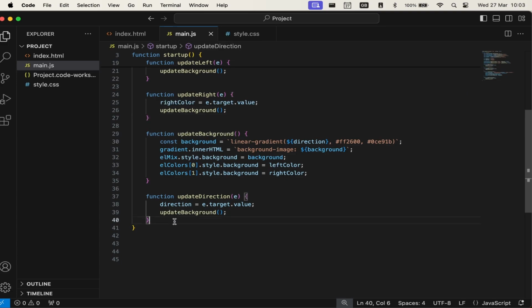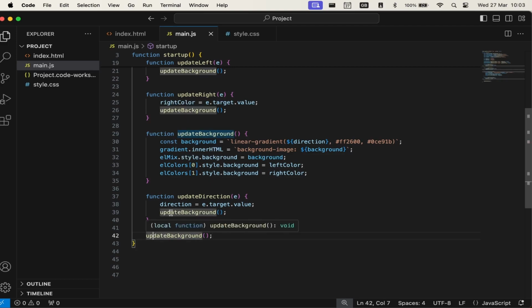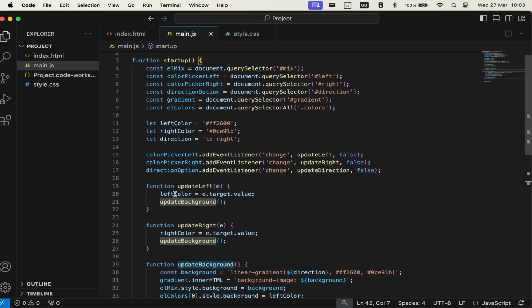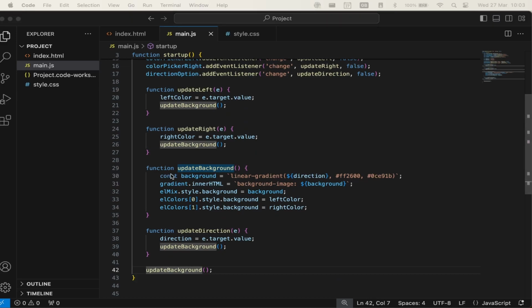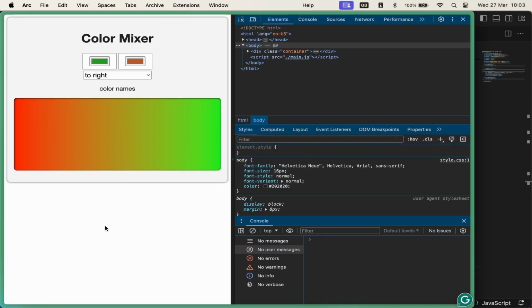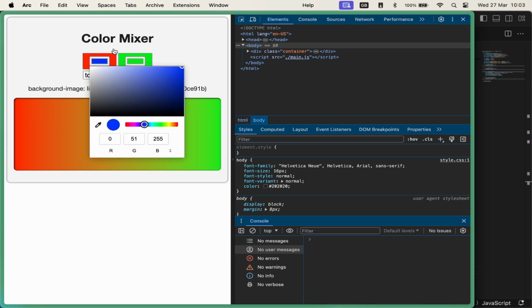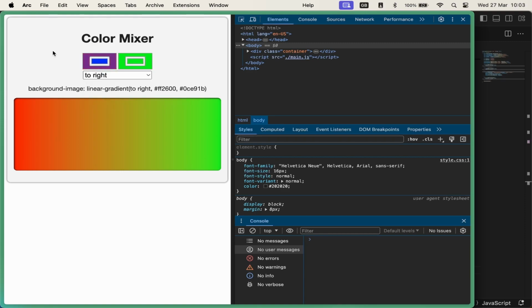and one more place. We want it on start as well. So let's do it here as well, update background. So we're adding it here as well, because once the application loads, we want everything already loaded on the page. So here we go. And there you have it. Now let's try. Oh, but it didn't change here.